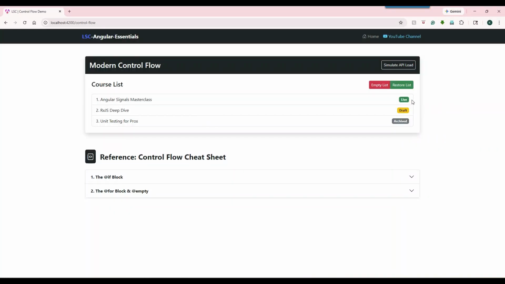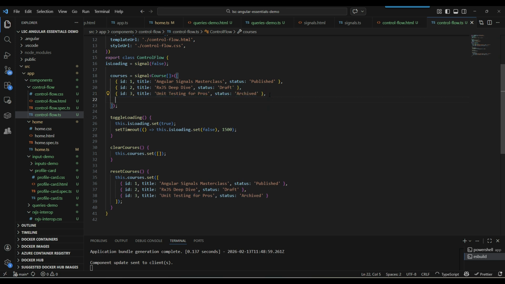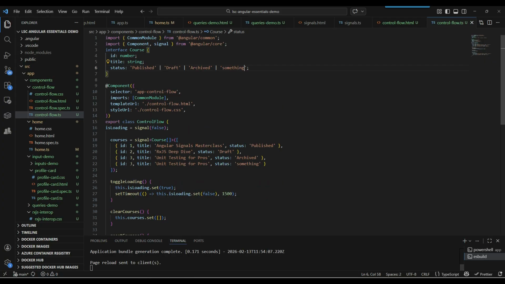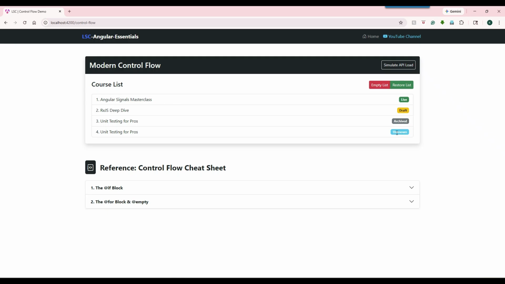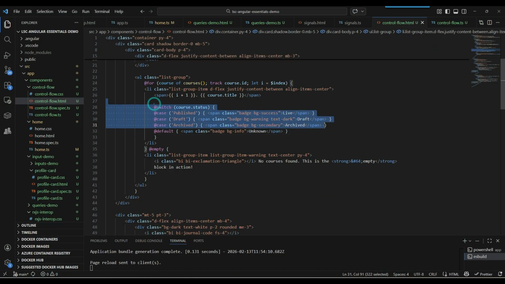If you look at this: live, draft, archived. Where is this coming from? The status is live, draft, archived. So let's say I put another item, say something. When I put this item, what happens? A different color is coming, right? Because it just doesn't match any of the switch cases, so it goes to default. So, alright, this is how the switch will work.